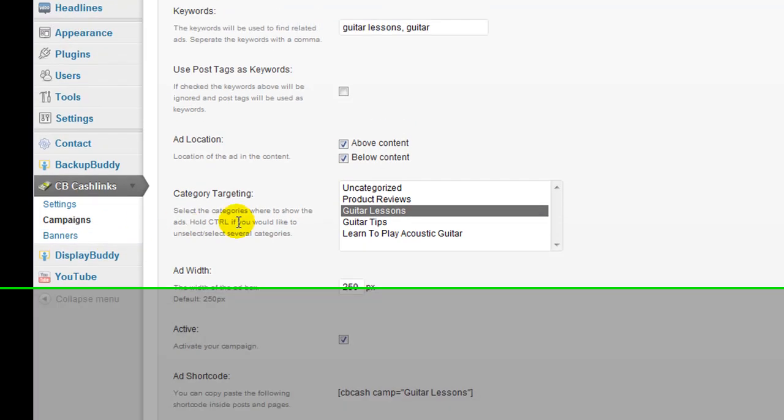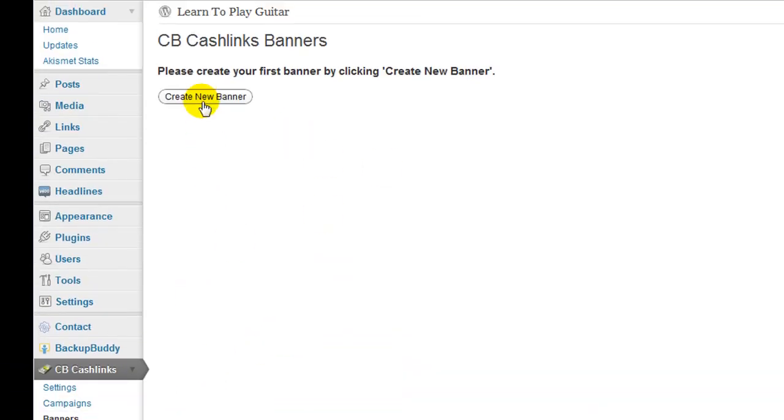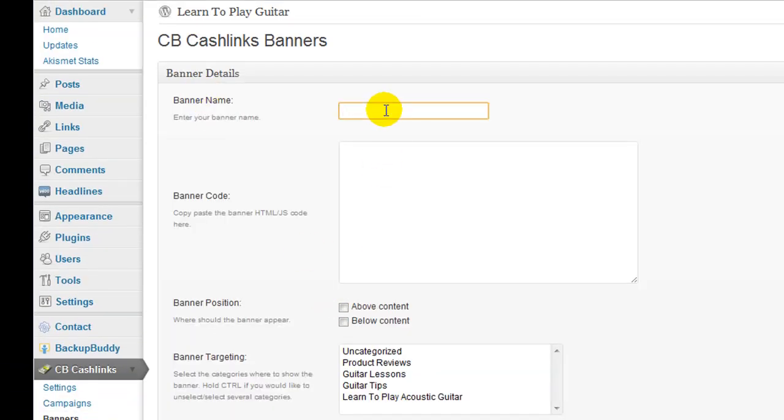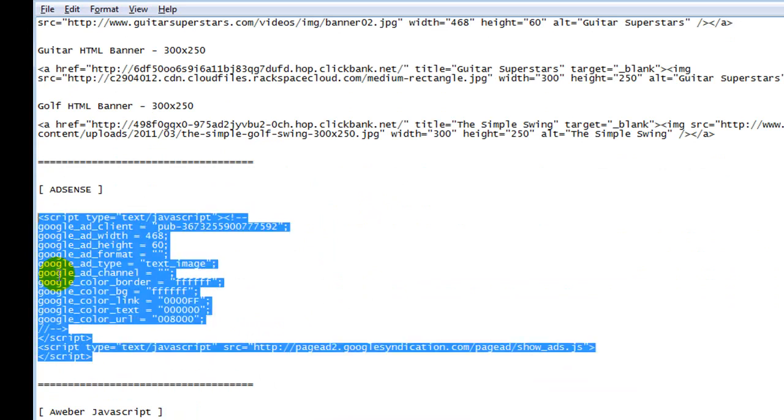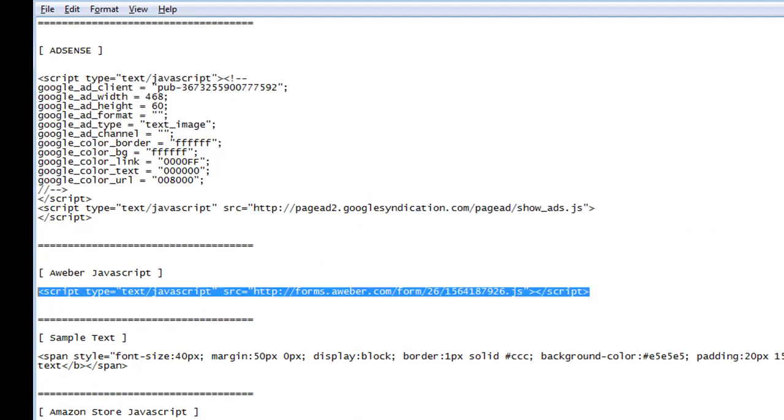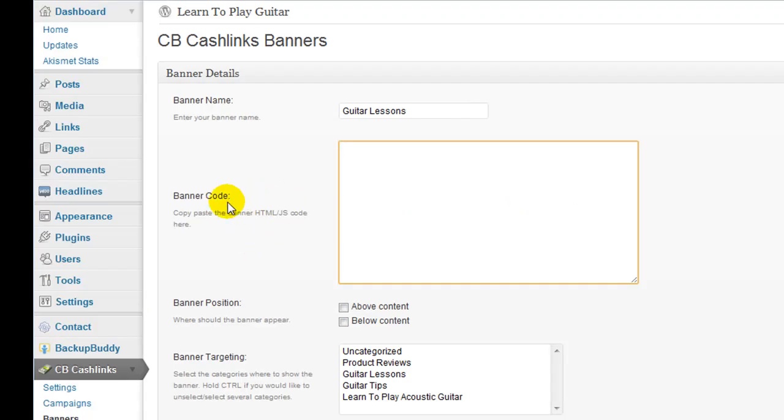Now in terms of banners, this is optional. You don't have to add this. I'm going to call this guitar lessons because once again I want this set of banners to appear on the posts within the guitar lessons category. Banner code can be anything. You can add AdSense, you can add Aweber JavaScript, or your autoresponder HTML. Basically the banner code can take HTML and JavaScript.